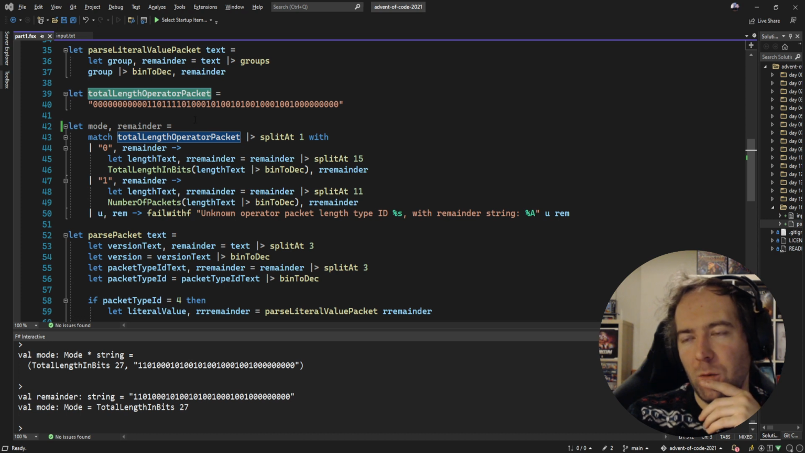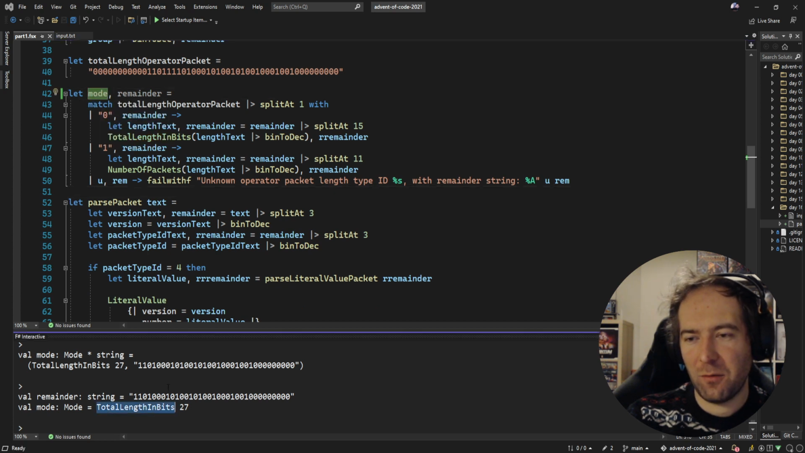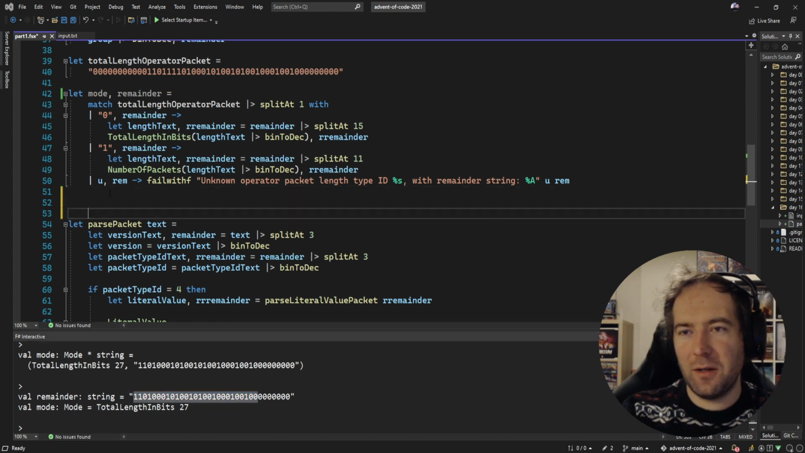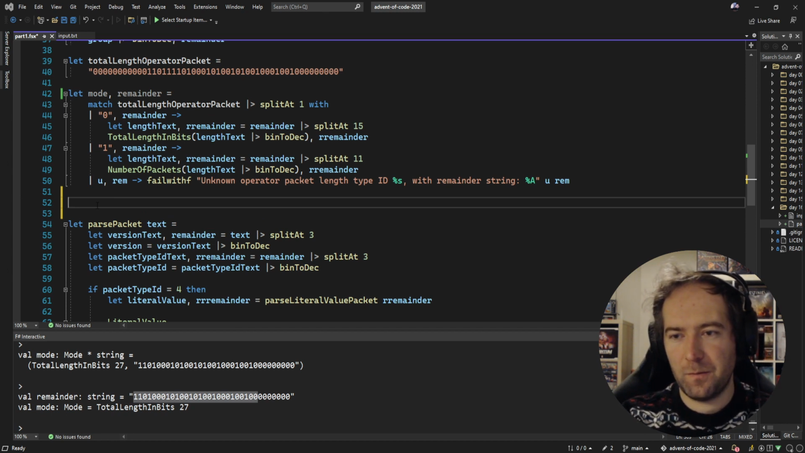Hmm. What's the best approach here? Say we do the hacky thing. That means once we have our mode and our remainder, now we know, depending on mode, what we need to do. And in this case, we have total length 27. Oh no, we can just take the 27 next bits, of course. Forget I said anything. We're golden.